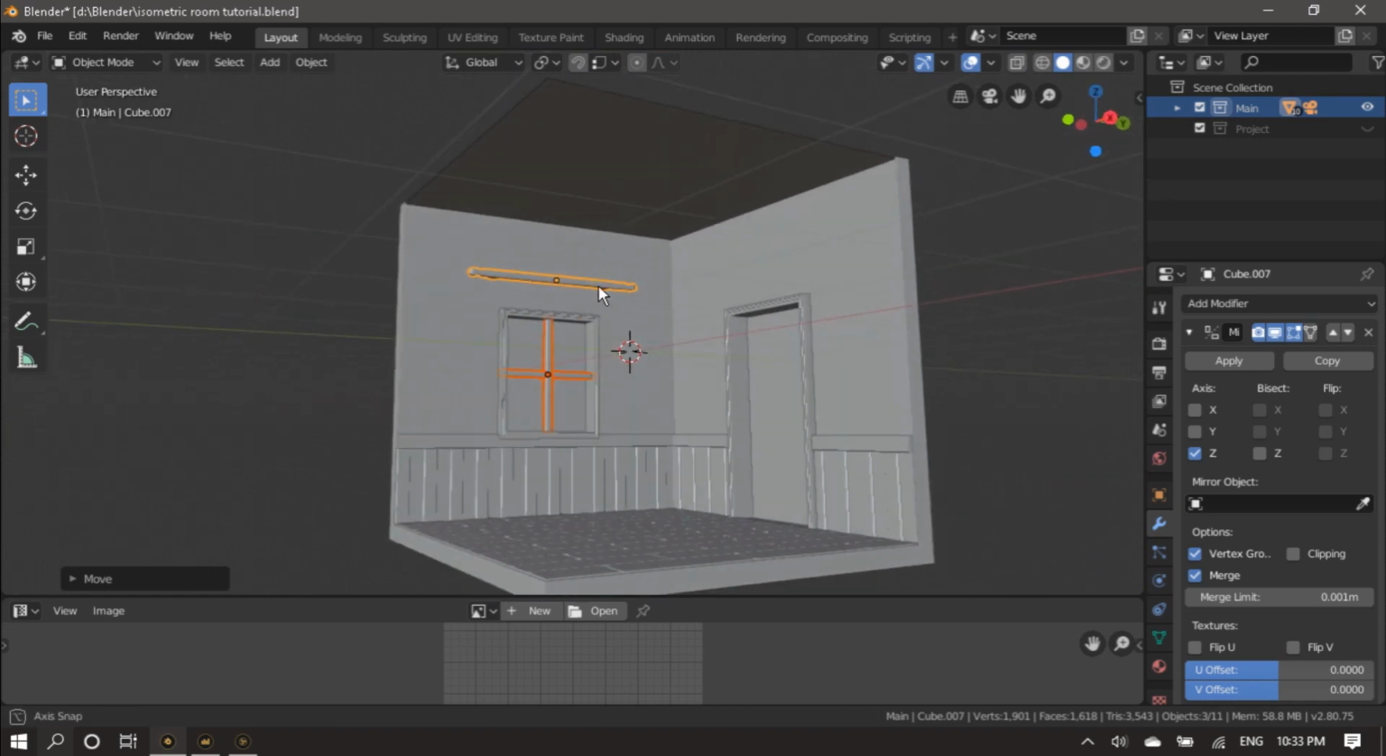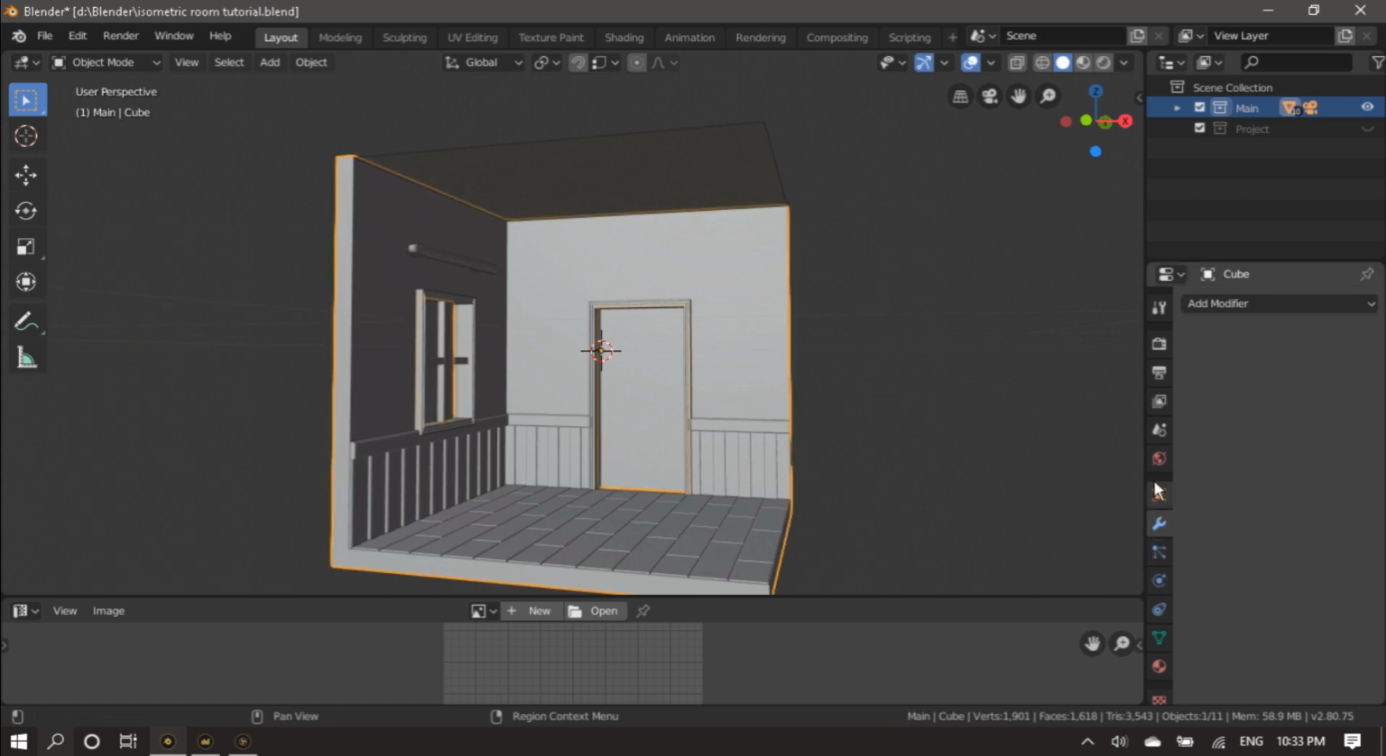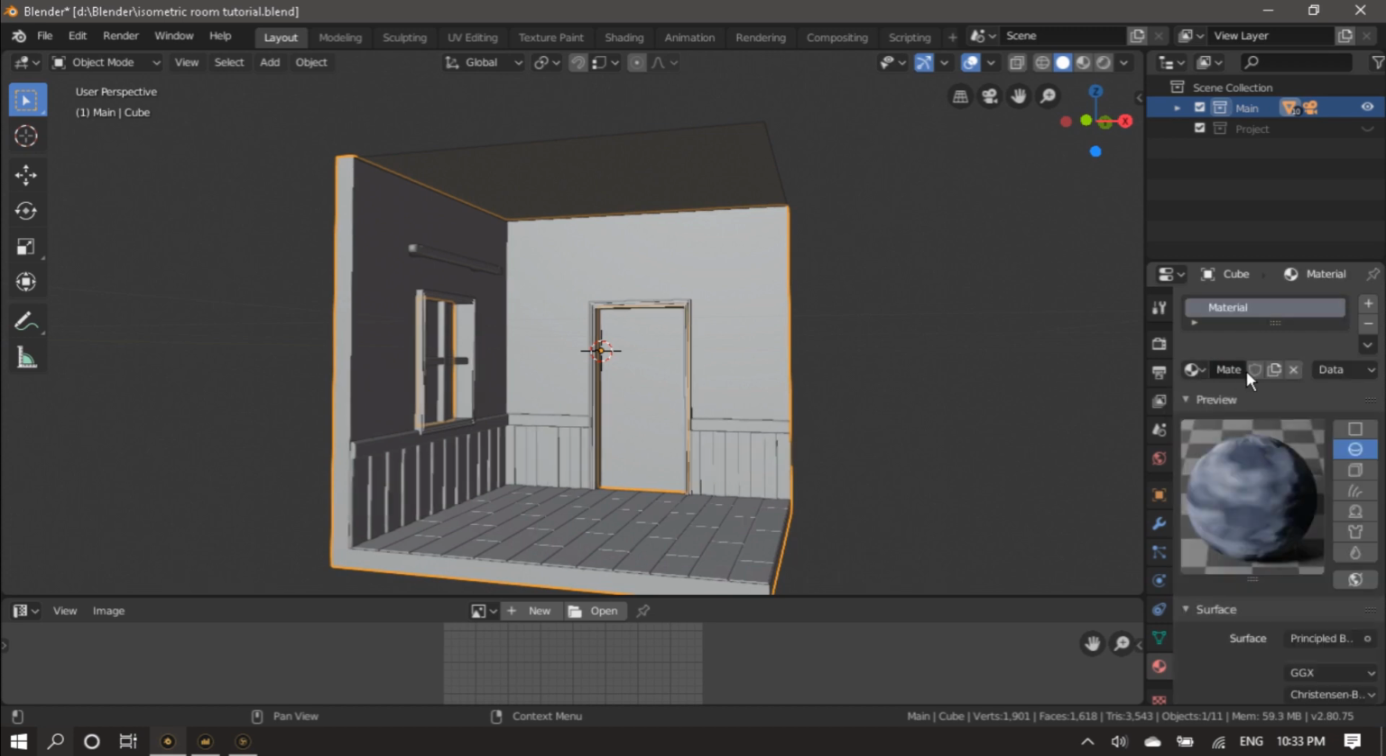So the last thing we're gonna do in this tutorial is make a wallpaper for the walls, but we're gonna make a vintage one, like the old one, because I think that's the style of the isometric room we're going for. Yeah, we're gonna select the room and go to materials here. Then we're gonna go ahead and add a new material.